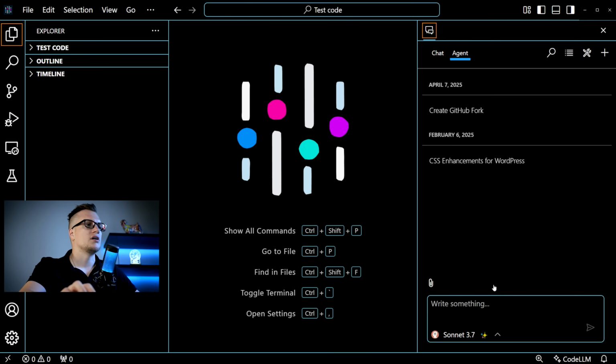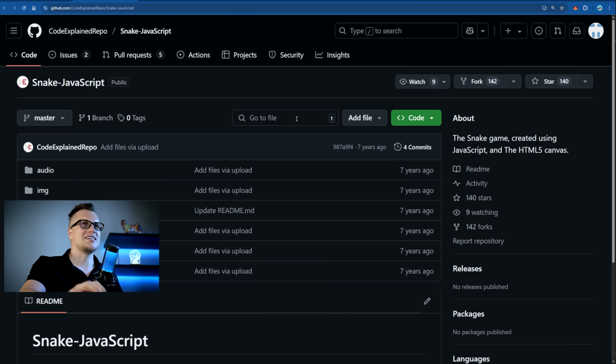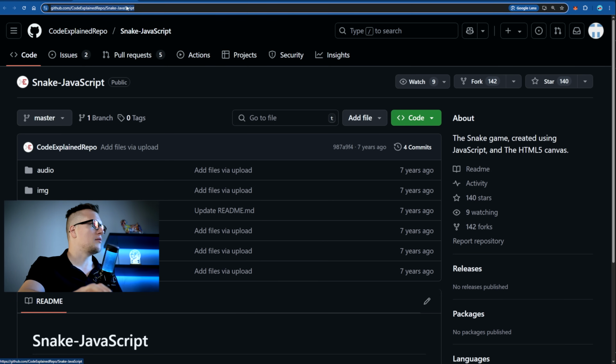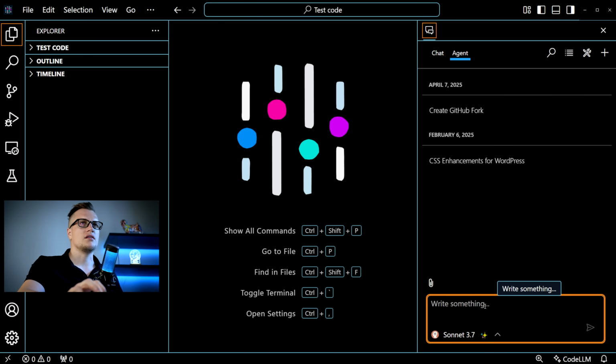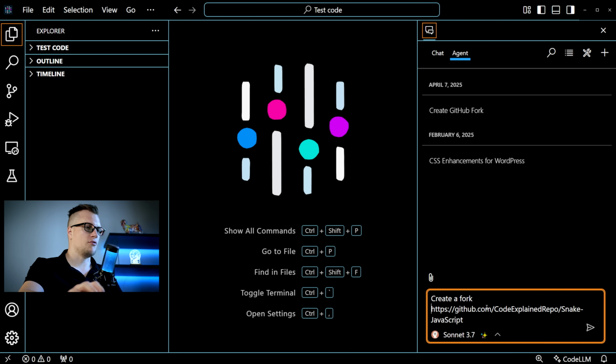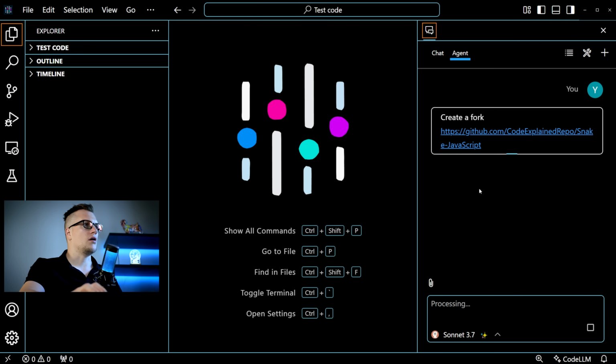I'm going to pick Sonnet 3.7. I found this open source snake game on GitHub. I'm just gonna copy the link. I want to use this code base, but also add some of my own modifications. Let's see if I can pull it off. This is my prompt: create a fork, and I'm including the GitHub link. Let's send the message. Boom.